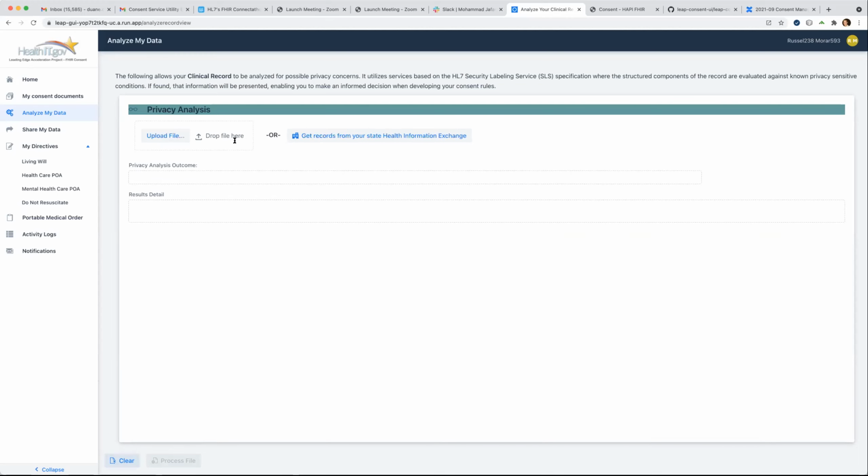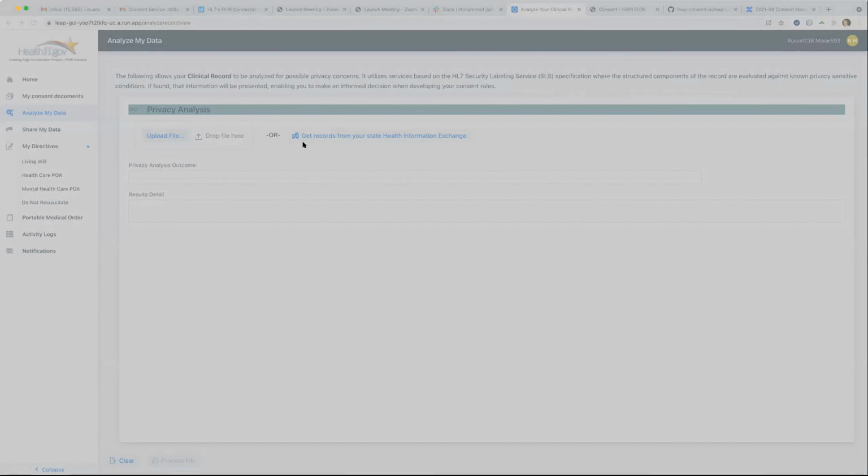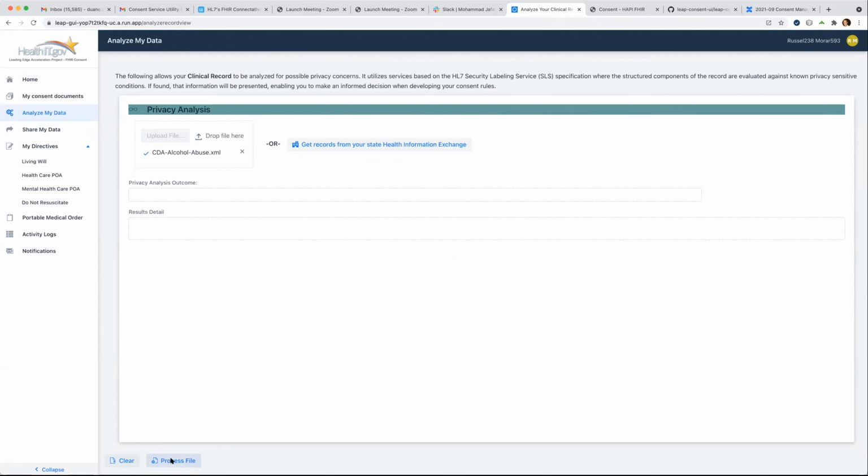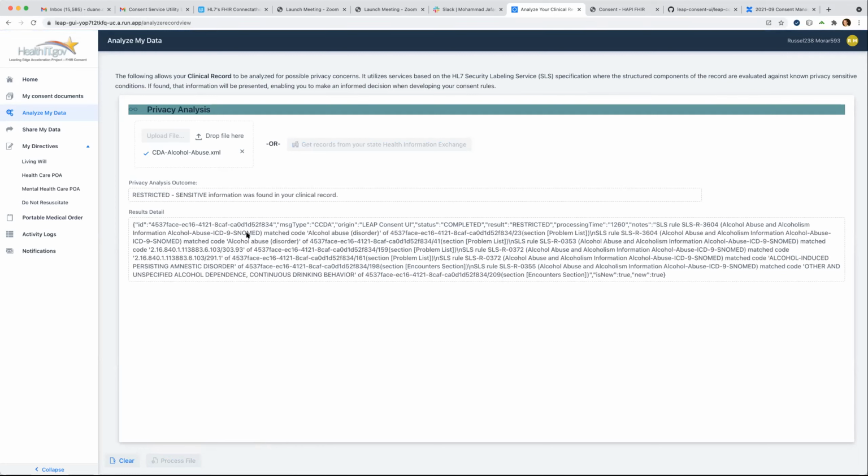Okay, but what if I have a CDA that's a consolidated care record or a summary of episode? Well, I can bring that in. Where's it at? Alcohol abuse. I guess I built this one. I can process that as well, and we can see a bunch of different issues related to my alcohol issues. So I do know that I have sensitive information within my clinical record, and I probably want to do something about them.